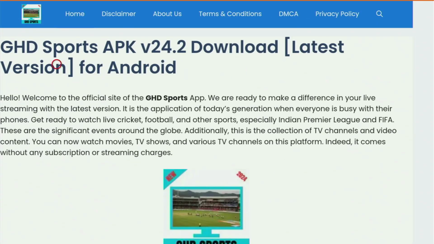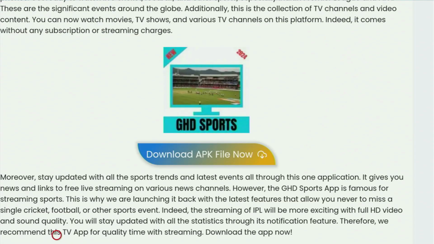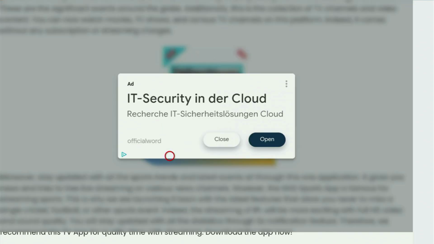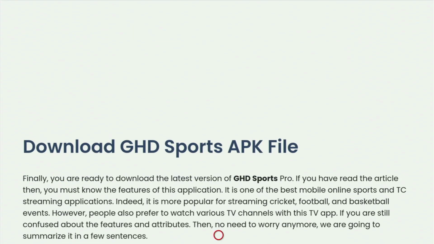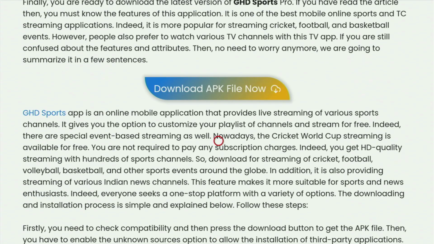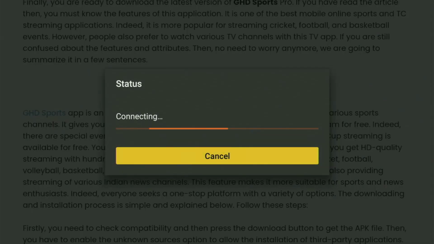Then this website will pop up and load for you. So just scroll down the website a bit until you see the download APK file now button. You've got to click on it. Then you might see an ad. If you see an ad, then just click on close to close it down. And now either the download will start or a new web page will appear. If a new page appears, you just need to click on download APK file now again. So click on that button again, and finally the download has started.